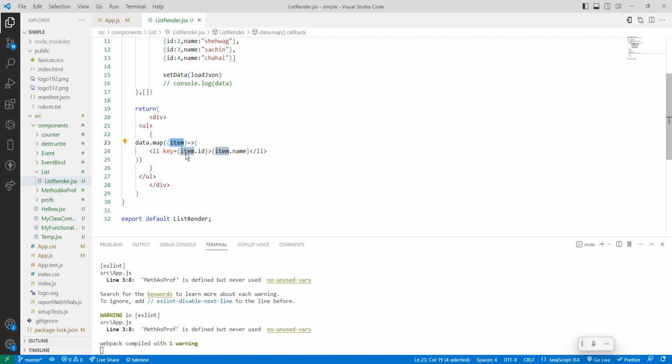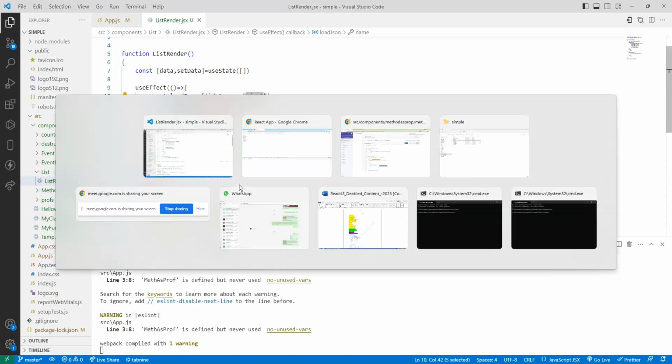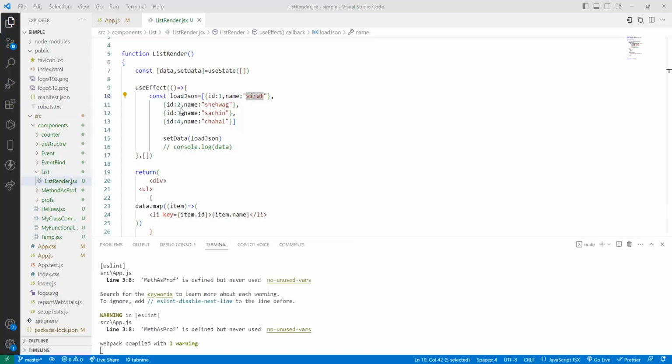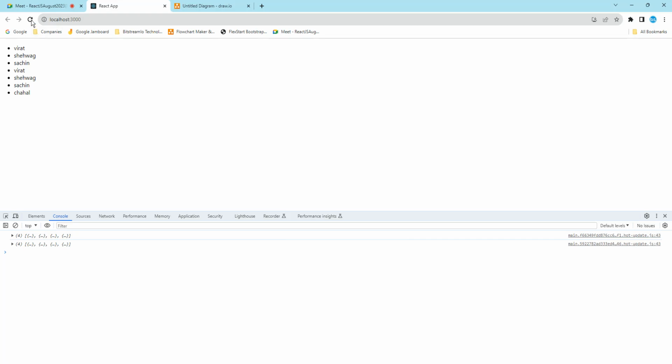So li item dot name means it is going to print the item dot name. What is the item? The item is a JSON. Dot name is this name. So the first one is Virat, so that is why it is going to print Virat and Sehwag. Okay, so I will just change it. Save it, run it, we'll reload it.